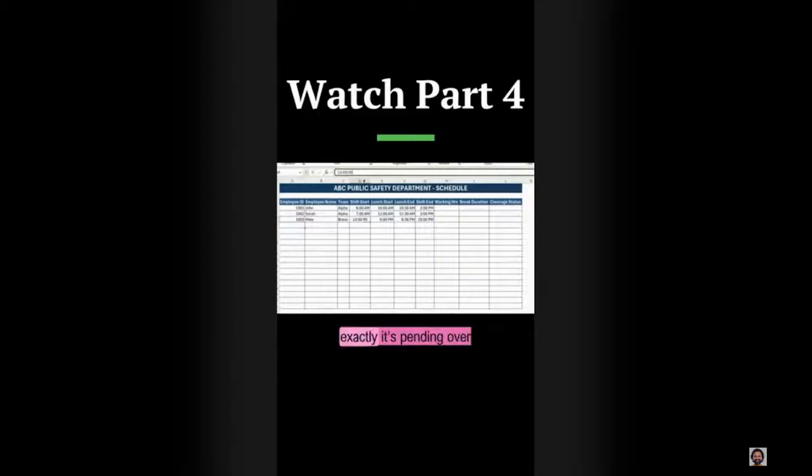Let me see what exactly is pending over here. Cool, nothing is pending. Let's select this, centrally align, and that's how it looks for now. And that's how we have entered the employee schedules.